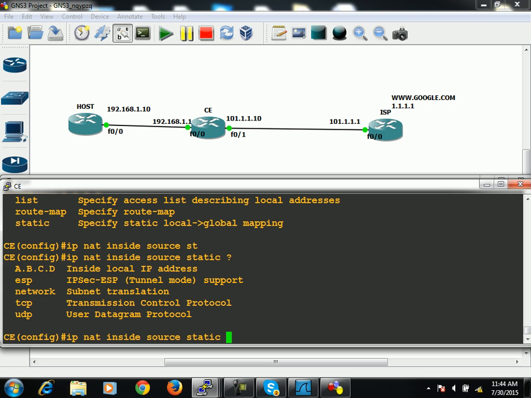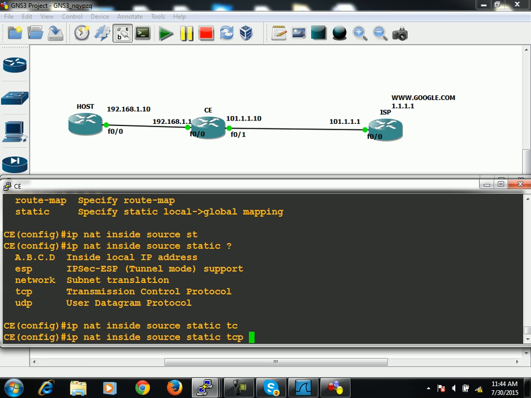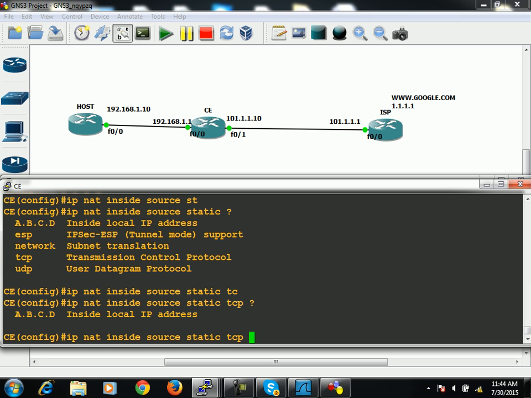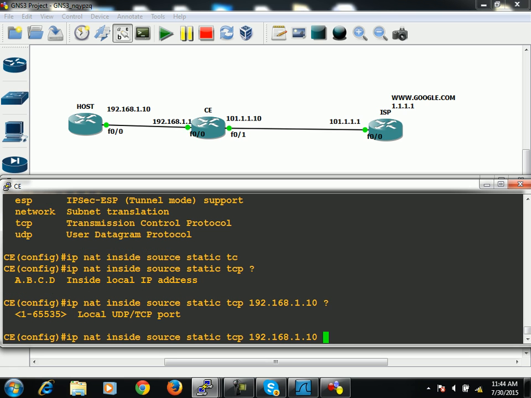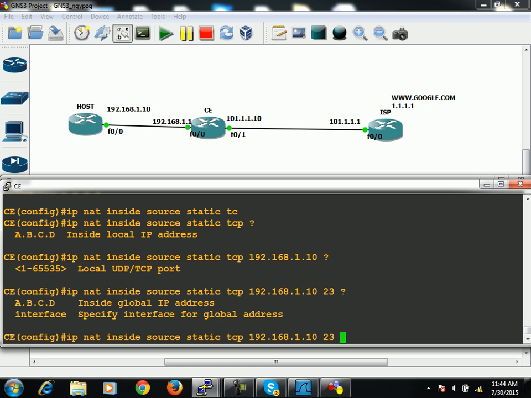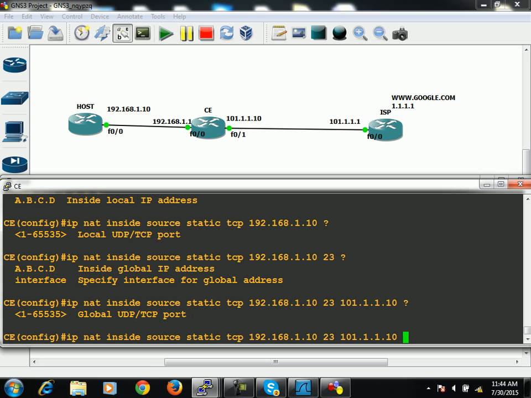Static what? TCP, UDP, or what? Let's say I want that from Google I must be able to telnet to host 1.10 using the public IP address 101.1.1.10 itself. So I'll say TCP, then it will ask me for the inside local address, which is 1.10. Then the inside port number, which is 23, because I want to telnet. Then the inside global address, which is 101.1.1.10. Then the global port number, let's say 8001.